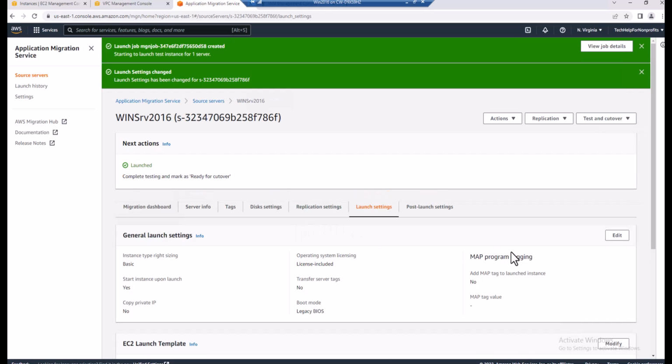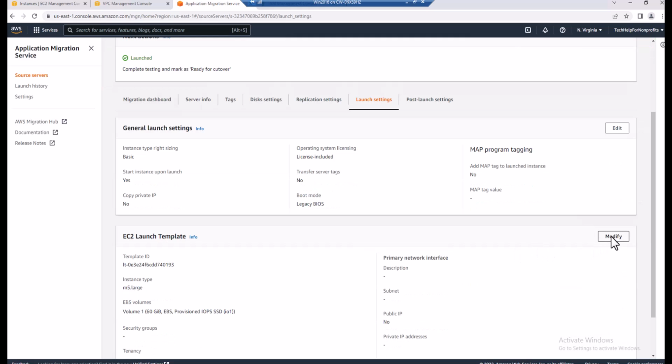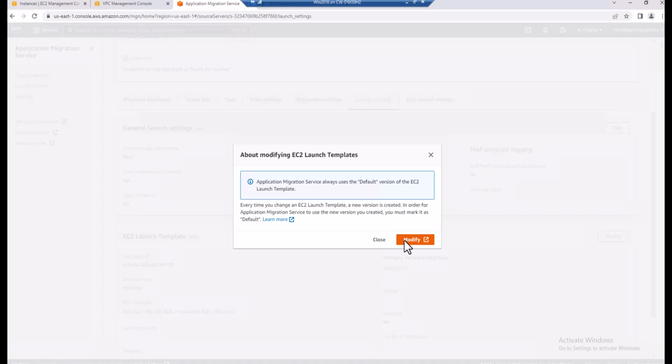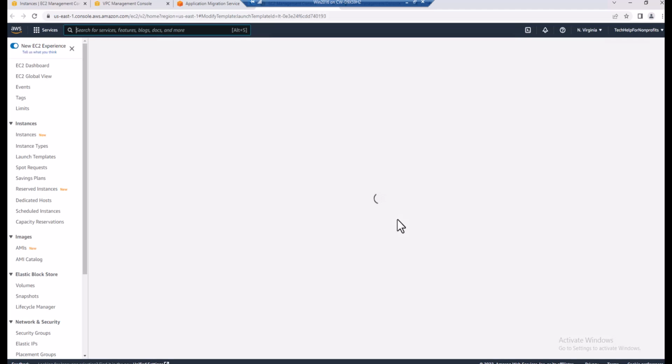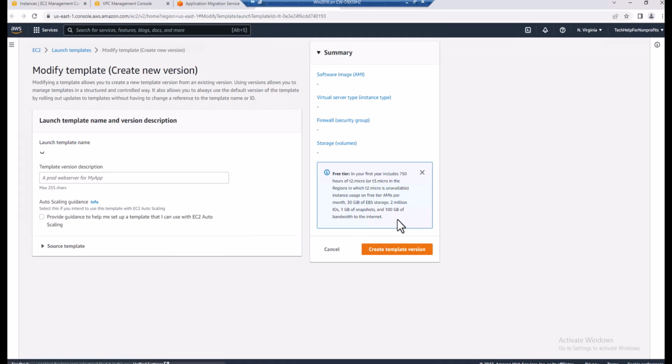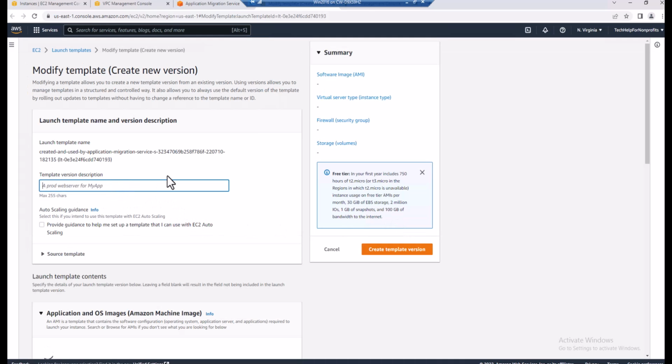Then we don't make any changes. We'll go down to the next one here, the launch template. So we're going to modify this. This is a little bit confusing. I ran into an issue with this because after you make the changes, you have to actually make that template the default template. So we'll do that at the very end. All right, so let's call this migration template.